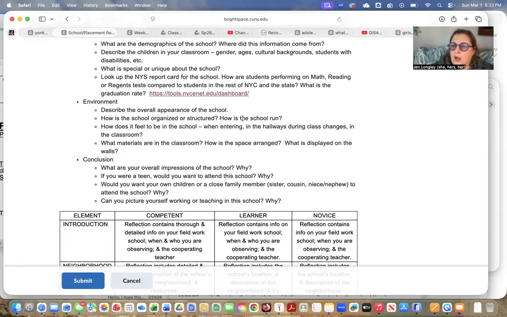And then, how is it run? Clearly it has a principal, but tell me a little bit more. Are there vice principals? Are there deans? How are those positions organized? How many vice principals? How many deans, right?